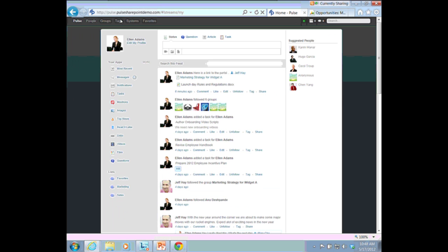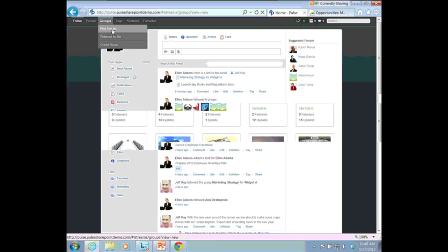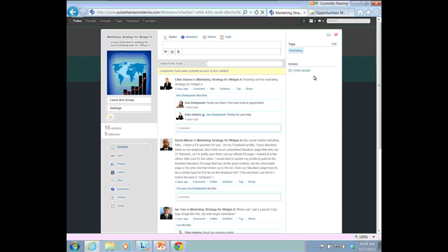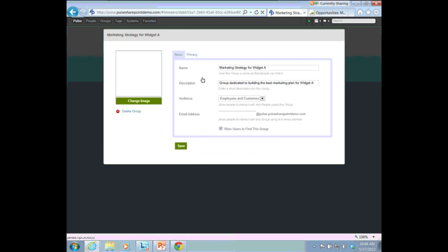Moving a little bit more into groups themselves, I'll go ahead and drill into the Finder, and into the marketing strategy group. This is a particular collaboration space where you're able to share files and conversations, but you can see there's a little bar that runs along the top here that says customers have been granted access to this content. What that means is that you can invite individuals outside of the organization because I've set the audience to include employees and customers.